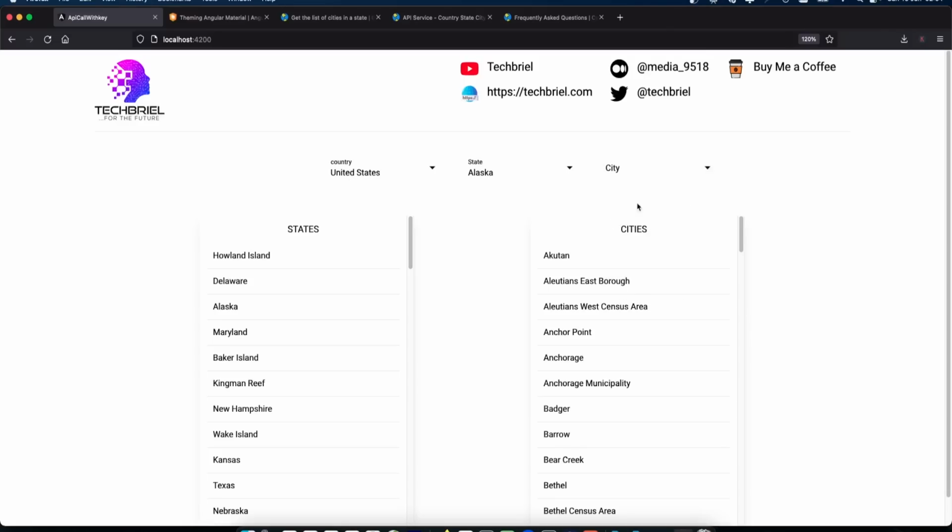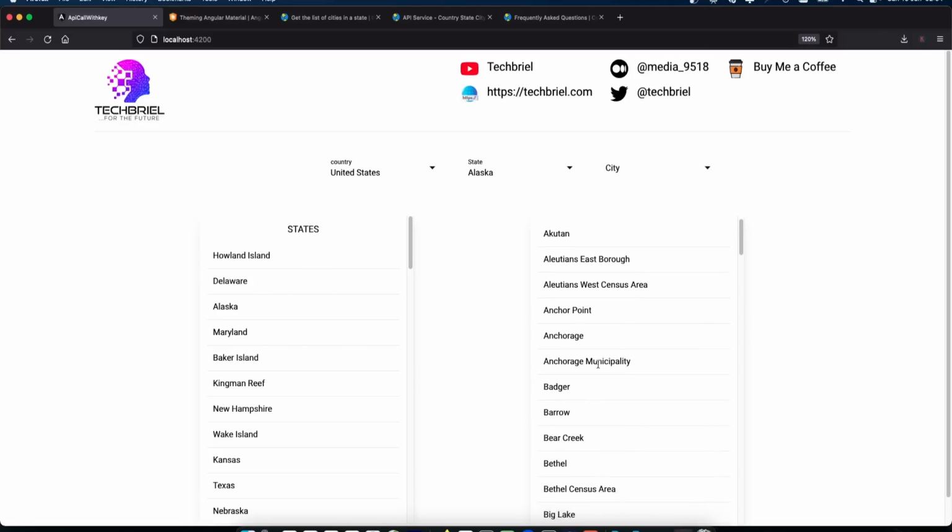So this you could use for a form, you could use this for displaying, you can even add a link here, so that when you click on the name in the state, it just loads it automatically. So this is how you can make an API call in Angular with an API key.